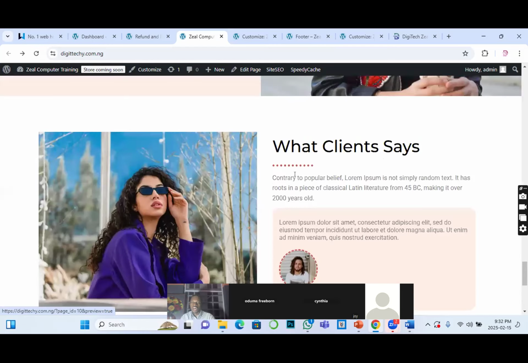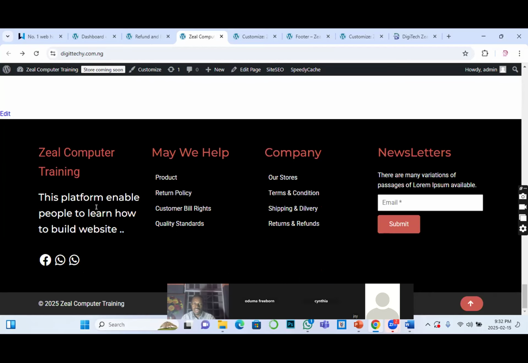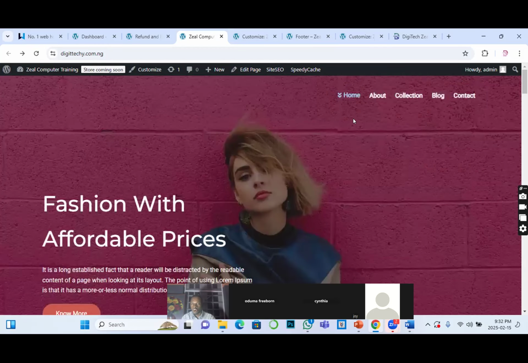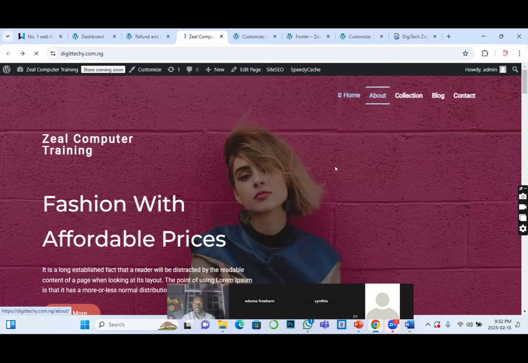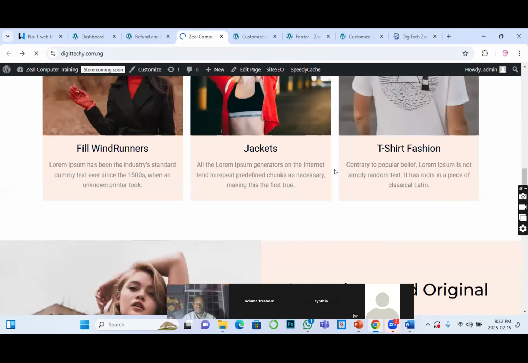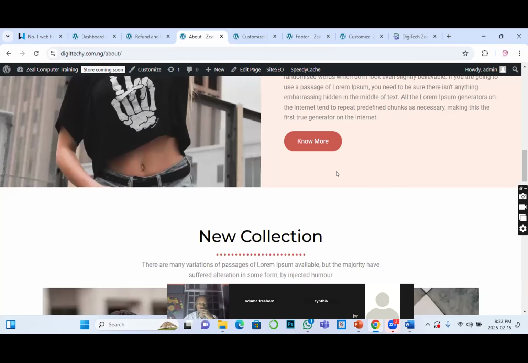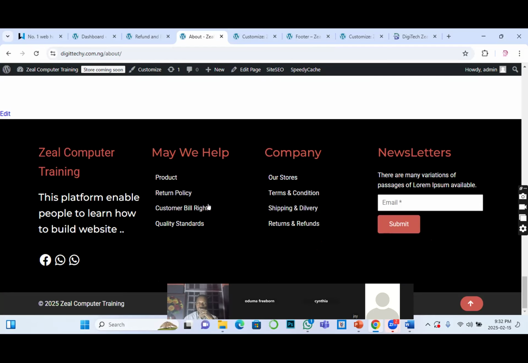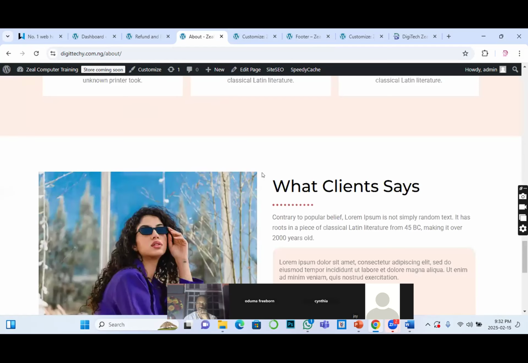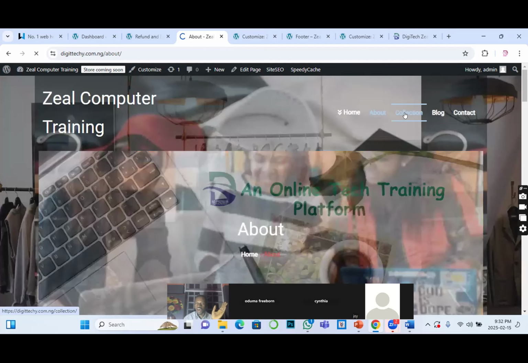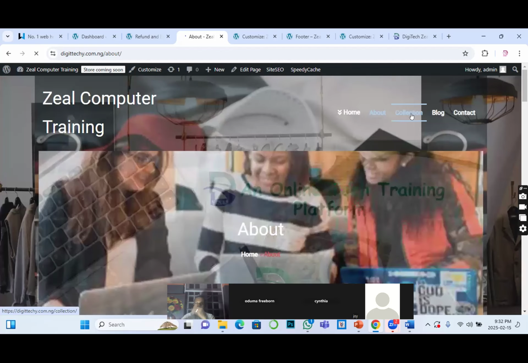Okay, now this is what you are seeing right now when you are on your home page. Now let's go to the About Us page, where we are still going to be seeing the same footer. The same footer. So whatever you have edited in the footer, it affects all the pages' footers. So you don't have to go to each of them and start editing.